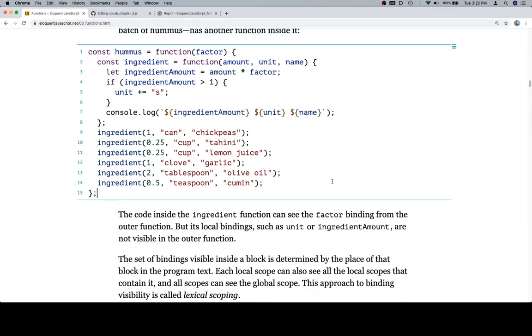And nothing's going to happen, right? Now, the reason that nothing happens is because we actually haven't called any functions here. This is another thing that a lot of people run into that's an issue, because even though on lines 9, 10, 11, 12, 13, and 14, we are calling this function ingredient, and we're giving it parameters, and it has a console.log in it, so something should be happening. The only problem is that this function hummus hasn't been called yet. The only way that any of the code inside of here is going to run is if we call hummus with some factor.